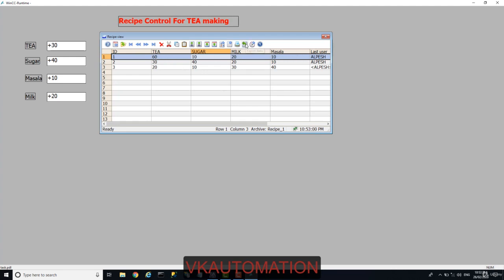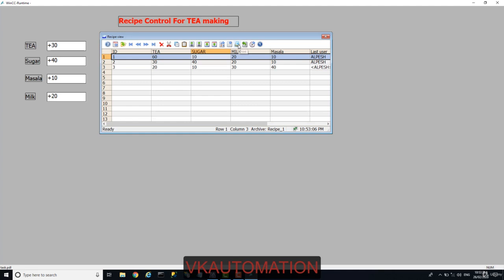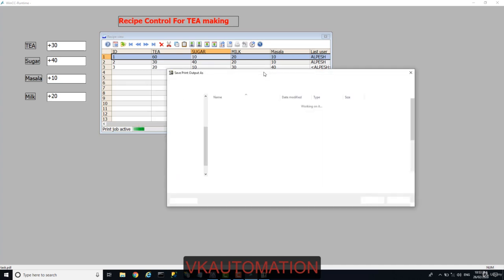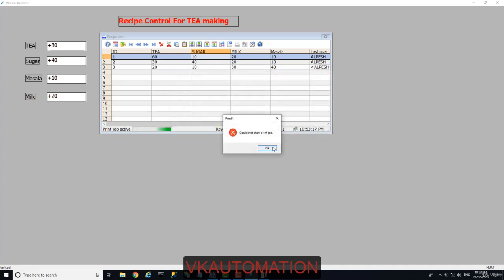Now there is a facility for exporting data. You can export all this data into an Excel file. You can also print all this data in PDF format. So you have many possibilities with this application. You can read, write tags, and easily store all these values into your PLC. So thanks for watching this tutorial. I hope you have learned something.